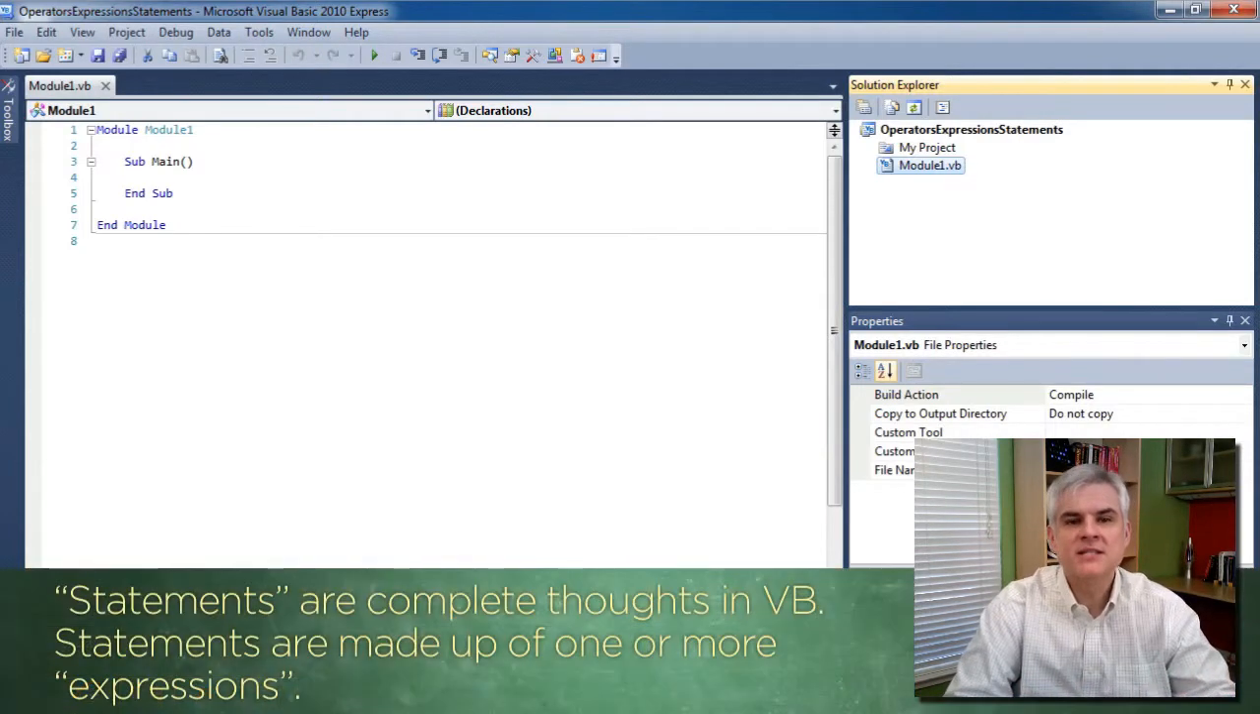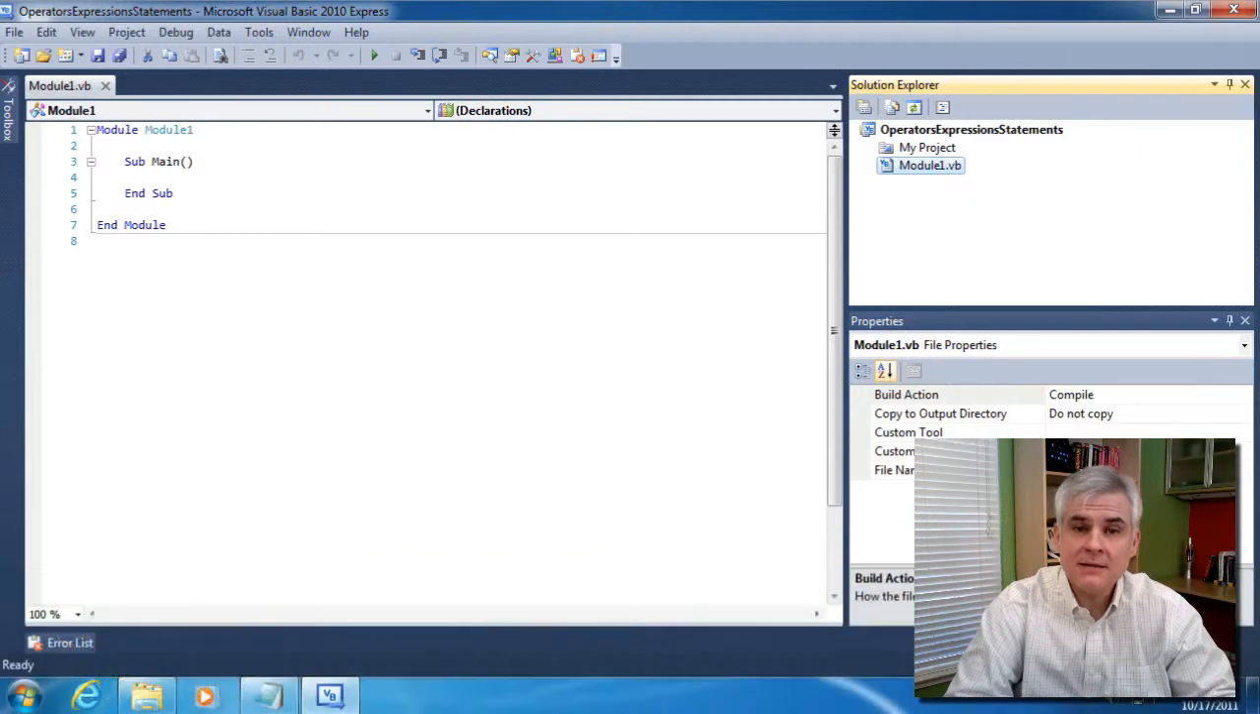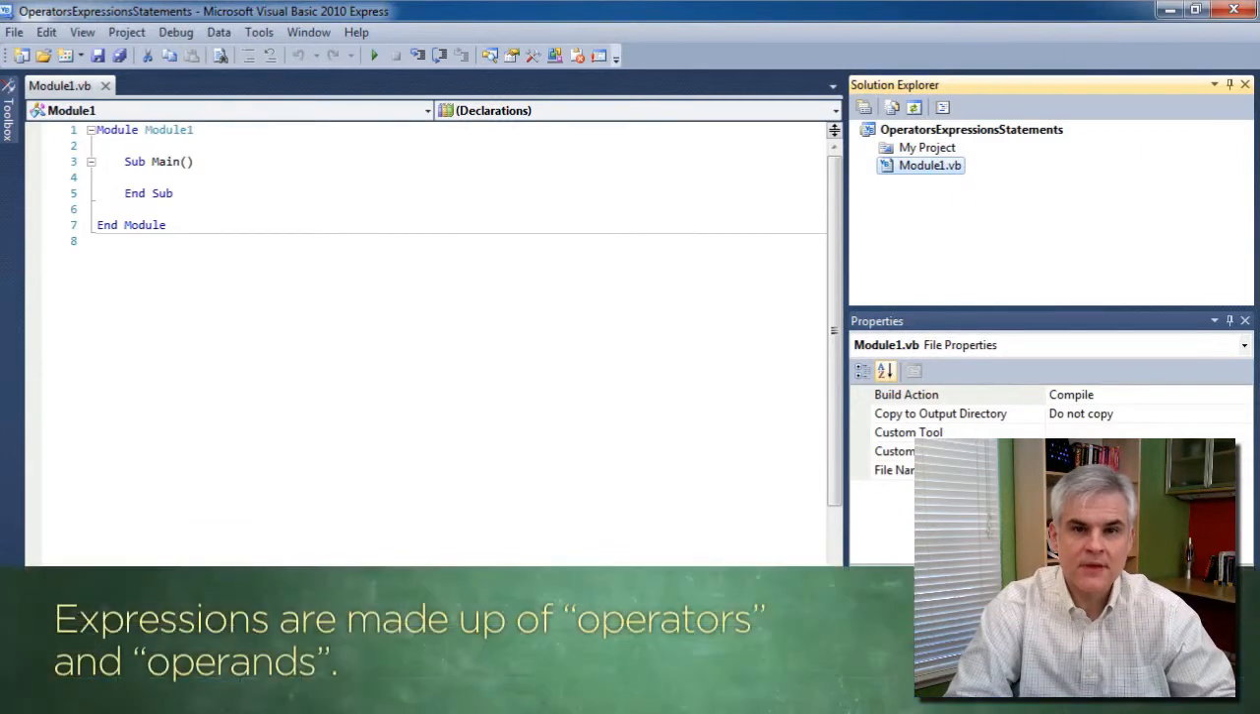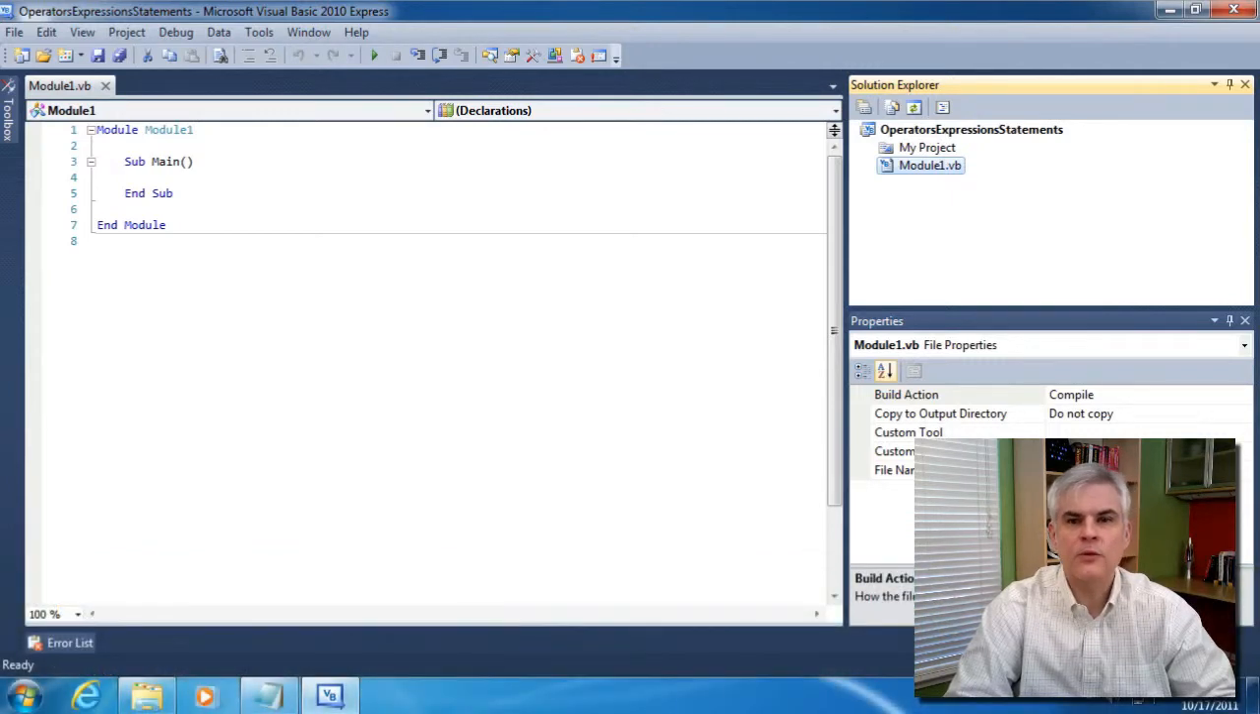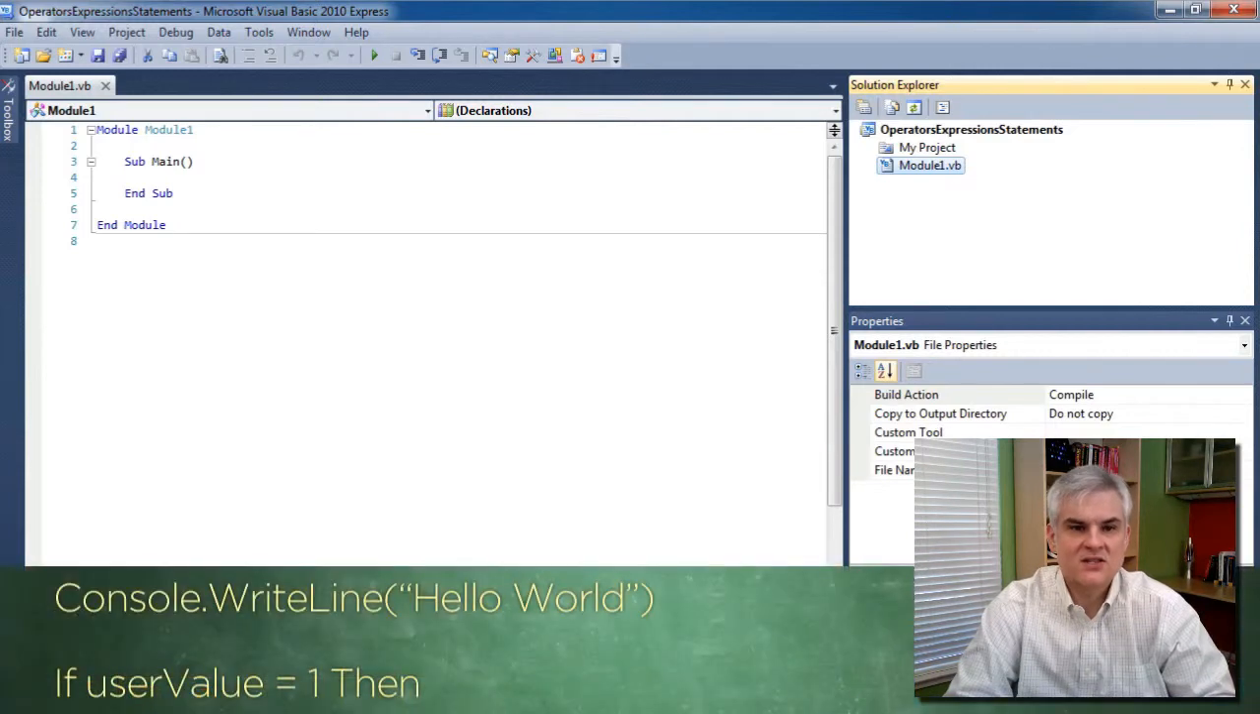First of all, statements are complete thoughts, or complete sentences, if you will, in Visual Basic. Statements are made up of one or more expressions, and expressions are made up of operators and operands. Now, we've seen several expressions already up to this point. We've seen expressions like the ones you see here on this slide, that we've been working through for this series of videos up to this point.